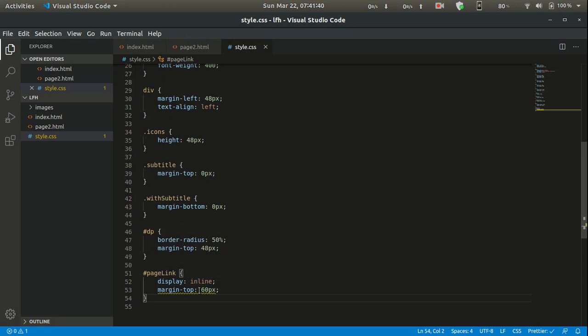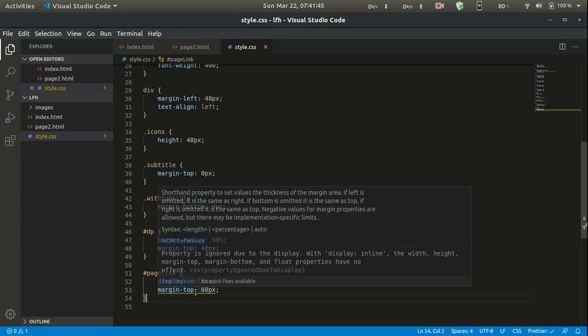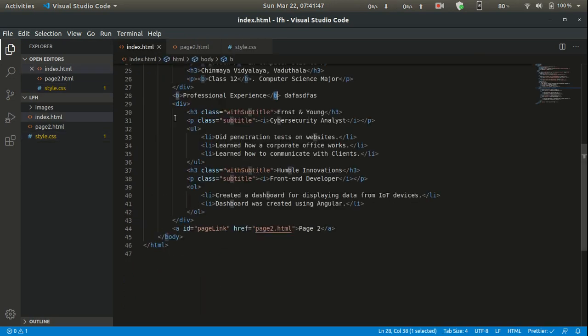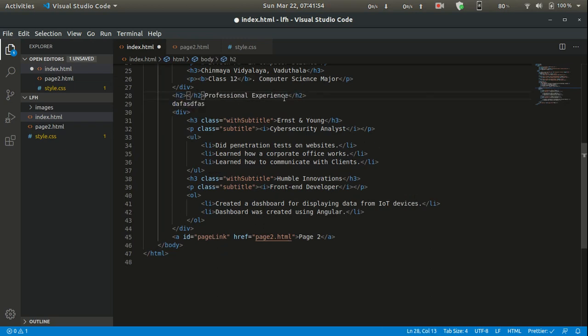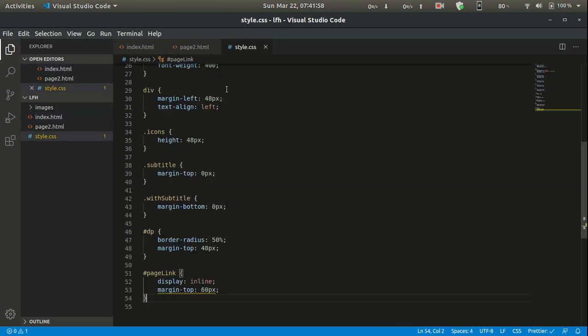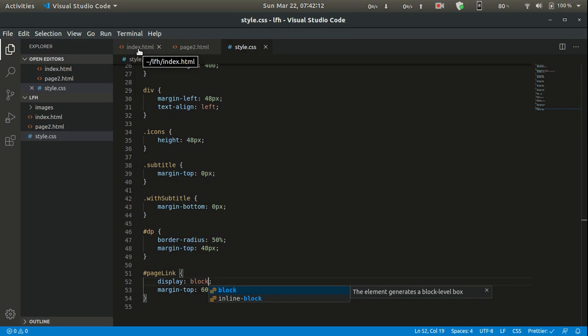Inline elements cannot have margin top. It can only have margins on the side. It cannot have margins on the top and bottom. So B by default is an inline element, and H2 headings, all that are block by default. Now block can have the upper and lower margin.